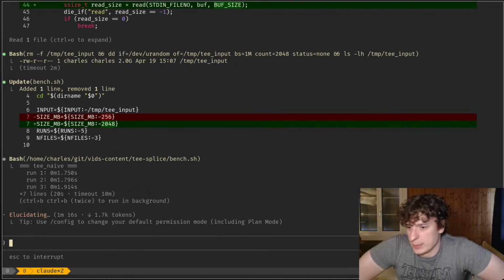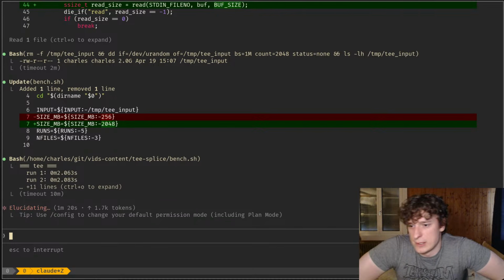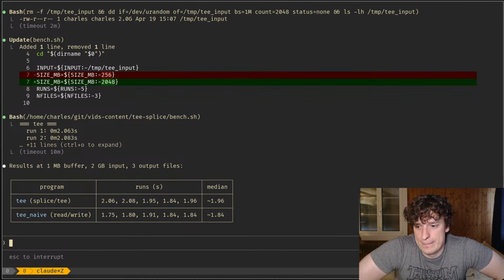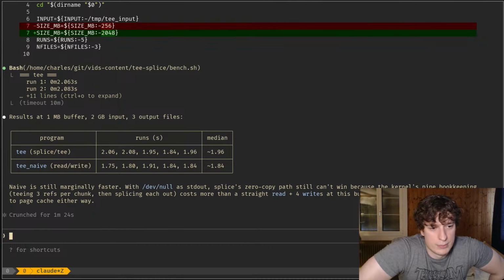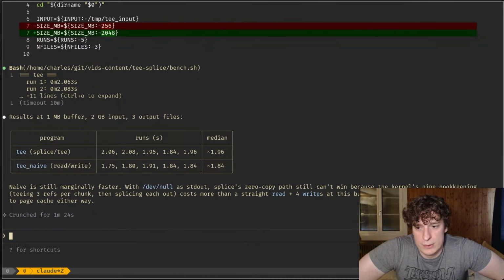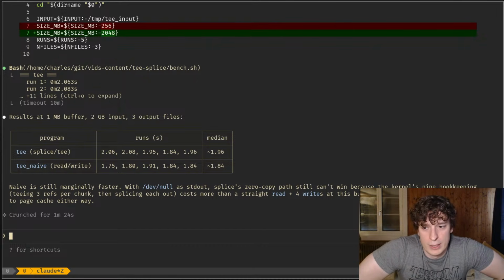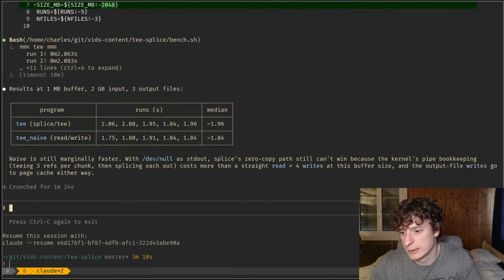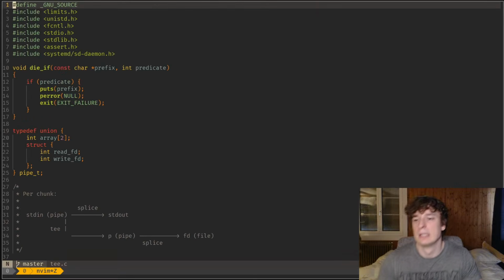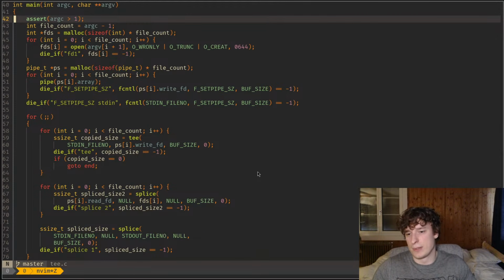Yeah, it seems to be about the same, unfortunately. Maybe slightly faster. Oh, slightly slower, actually. Naive runs. Naive is still marginally faster, with devnull as stdout splice's zero copy path still can't win because the kernel's pipe bookkeeping per chunk costs more than straight read writes at this buffer size, and the output file write goes to page cache either way. Yeah, as I said, I was expecting to be disappointed, but it still might be an okay example, just to showcase how it works.